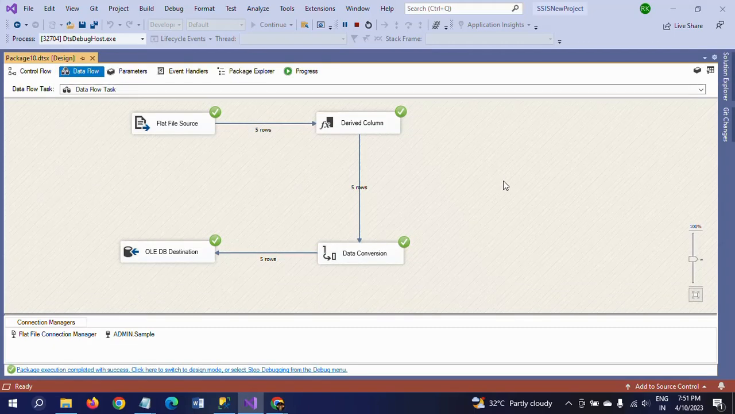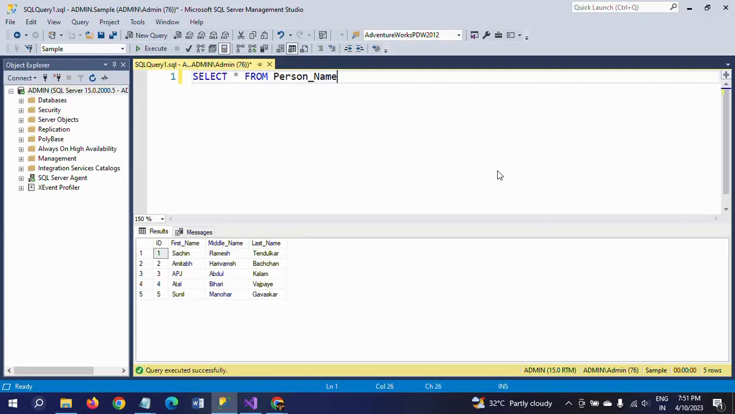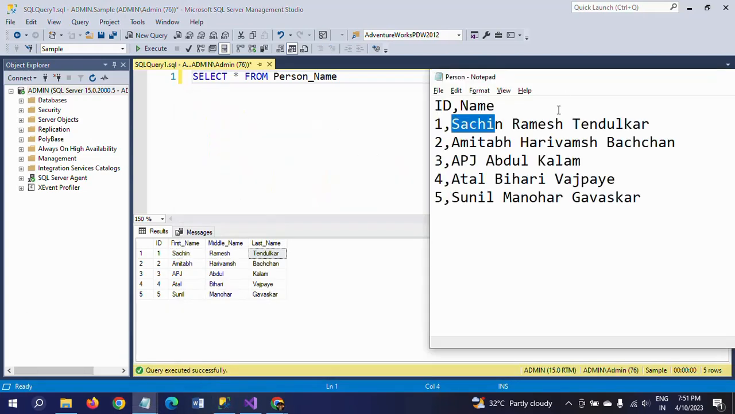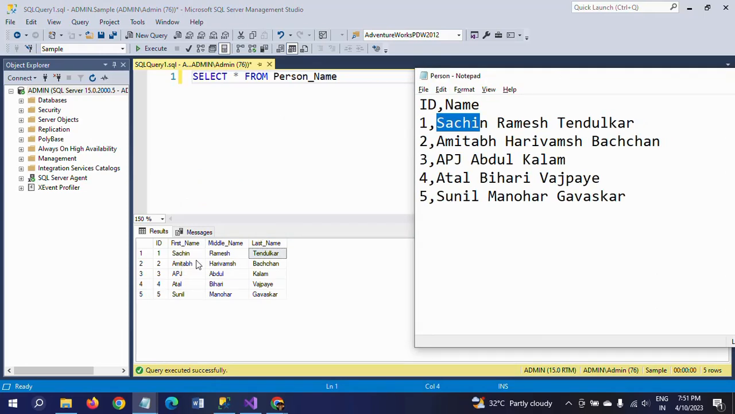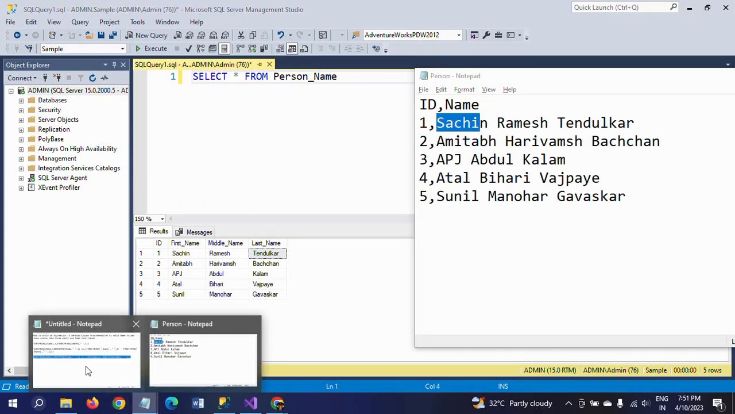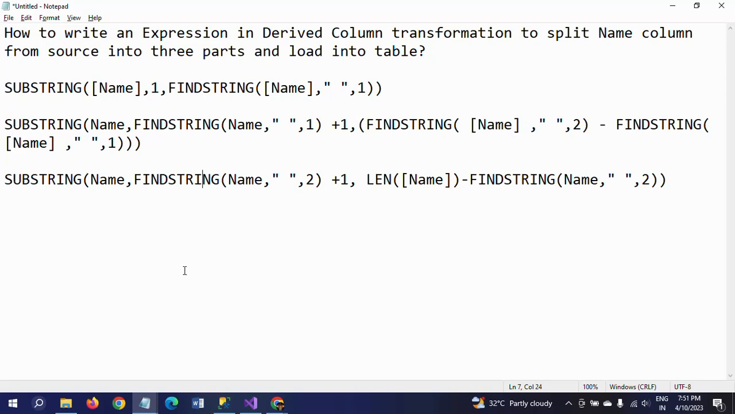Go and check your table. See here, ID, first name, middle name, and last name. The only logic here you need to understand is how to split the name column by writing the expression. Just use the SUBSTRING and FINDSTRING logic. If you understand the SUBSTRING and FINDSTRING logic, you can easily understand how to get the result.